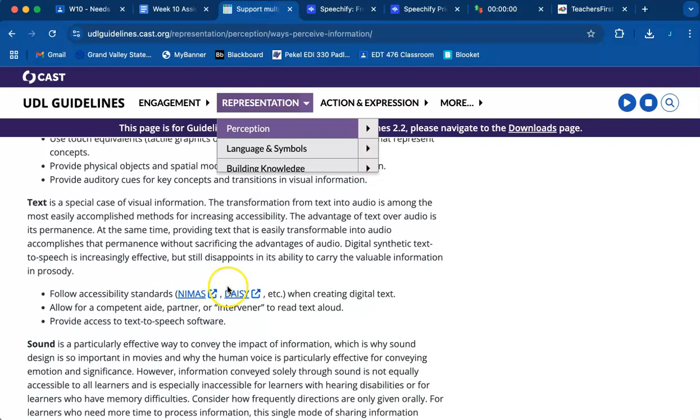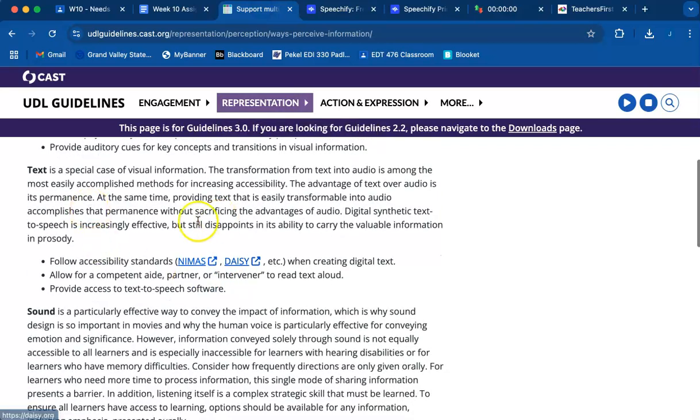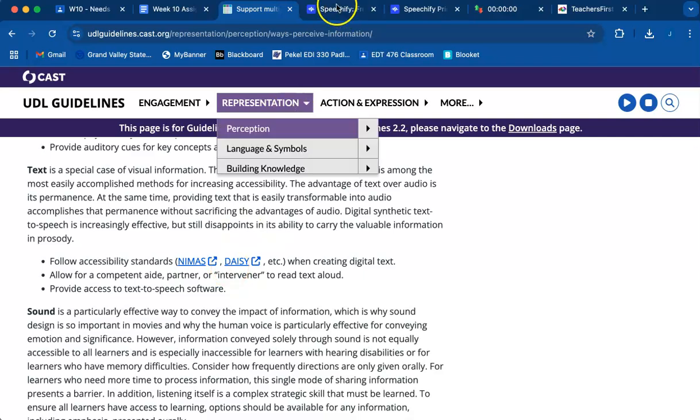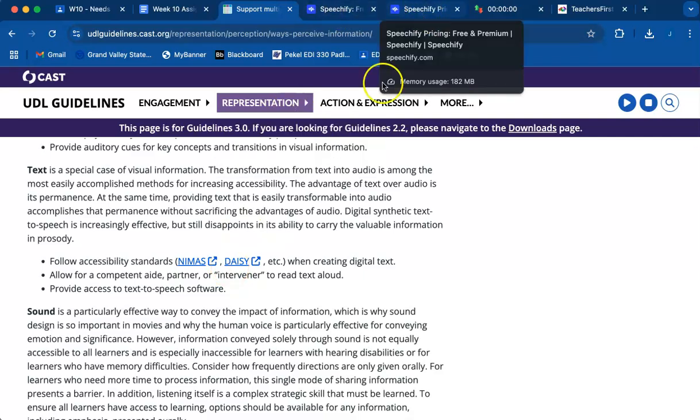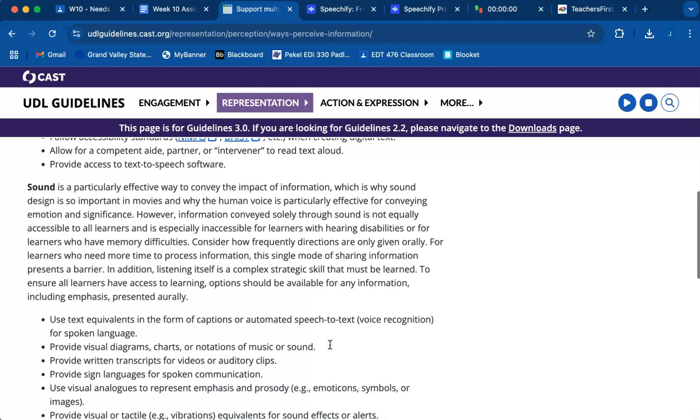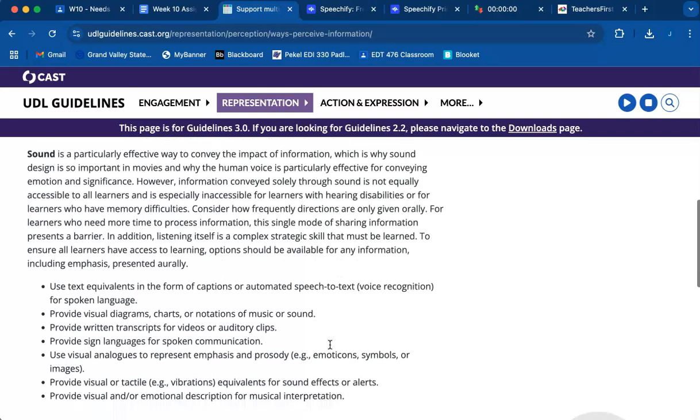And then how this is applied here, for text, it says that one of the easiest ways is that we should provide access to text-to-speech software. So that's that software there. And then my second tool is going to be in regard to sound. This is just saying how students need sound, but sound isn't always accessible for students.